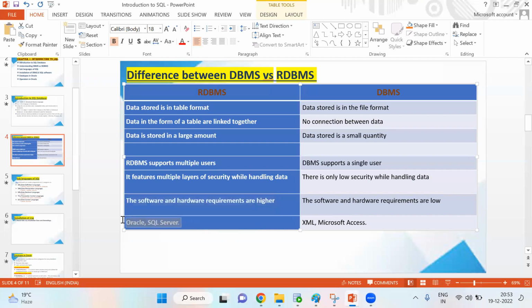Examples of RDBMS are Oracle, SQL Server, Teradata, Netezza, Microsoft SQL, Postgres SQL, so many different RDBMS. Whereas in DBMS, you will have XML, Microsoft Access, Excel. All these things are examples of DBMS.